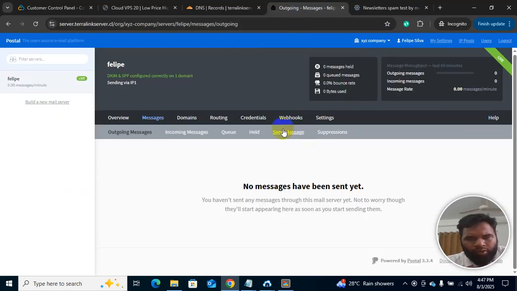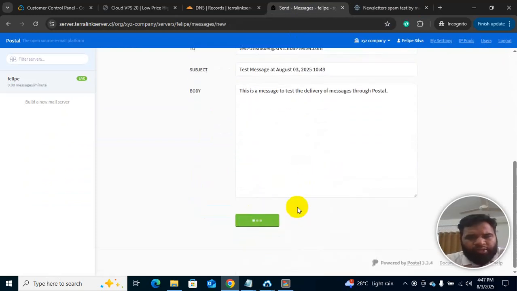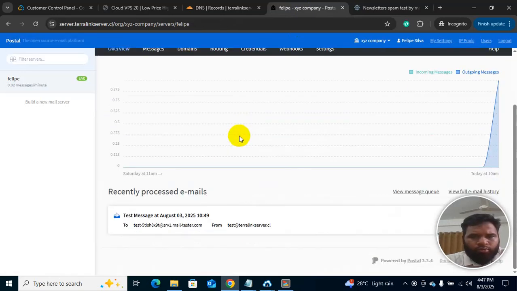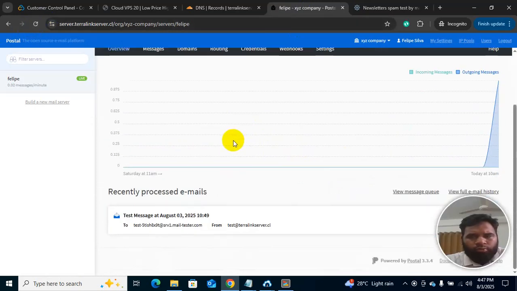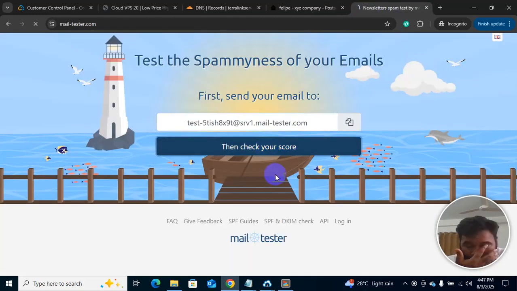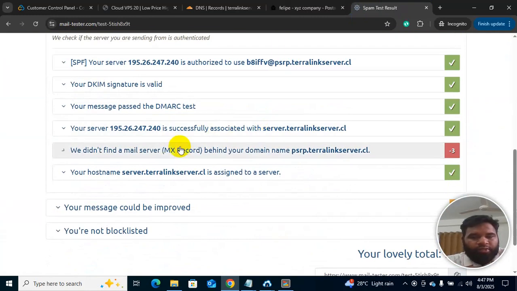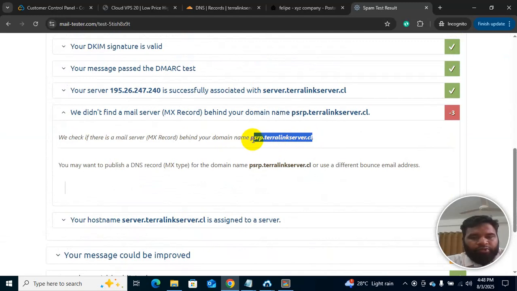So click send message for testing our email server setup score. So, successfully sent. Click check your score. It is 7. Why is it 7? Let's see. MX record. Oh, we forgot to add an MX record for the domain.